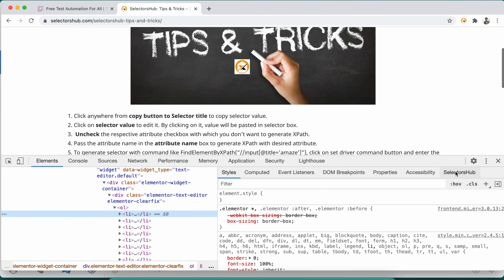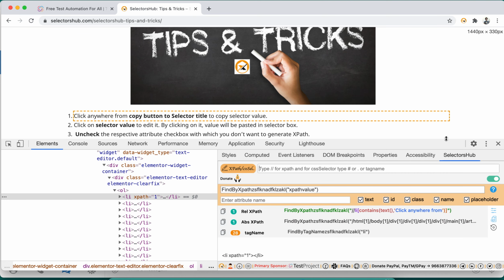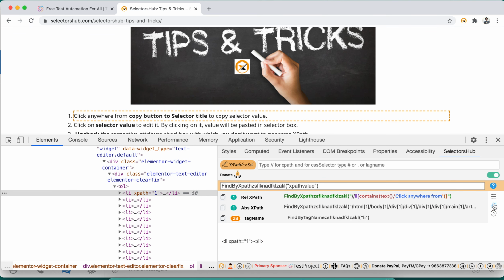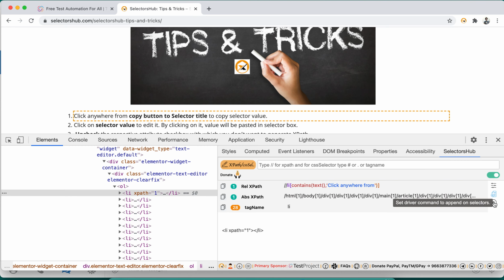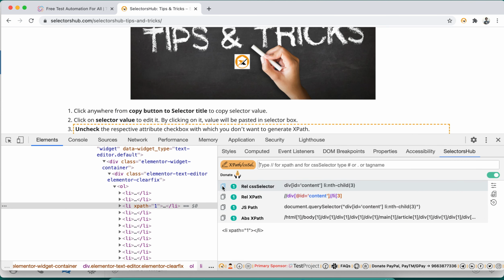Many users are wasting a lot of time just to mouse over carefully on this copy icon. Selector Sub has an amazing feature. You need not move your mouse every time from here to here and click on this copy button. You need not carefully come here.